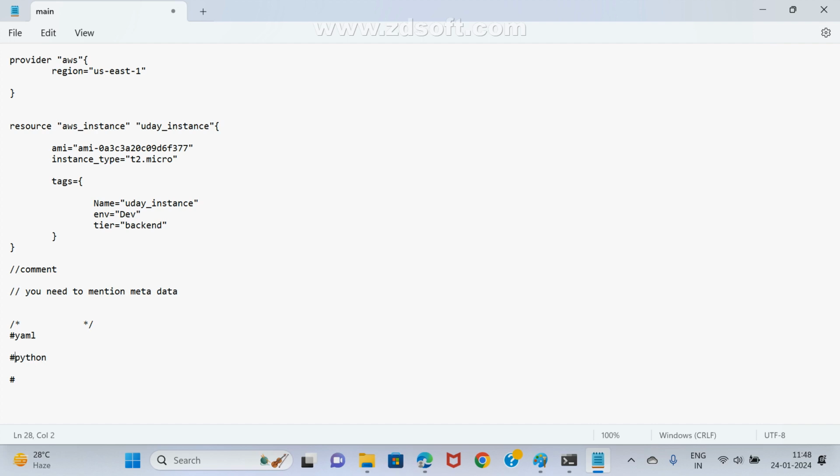Do you agree with me? In Python and in YAML, even Ansible. Ansible also, which type of comment are you mentioning? This comment only. Why? Ansible is based on YAML only, right? Generally, we write Ansible scripts based on YAML standards, key value YAML representation.